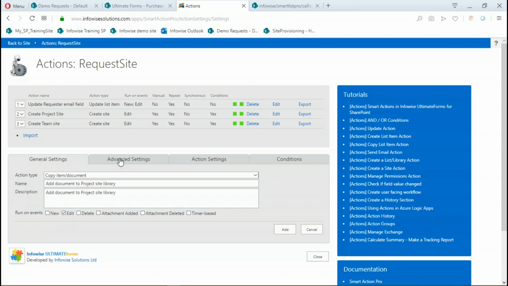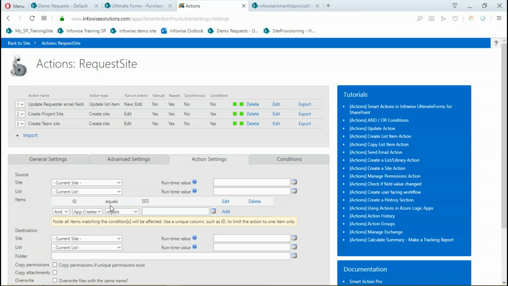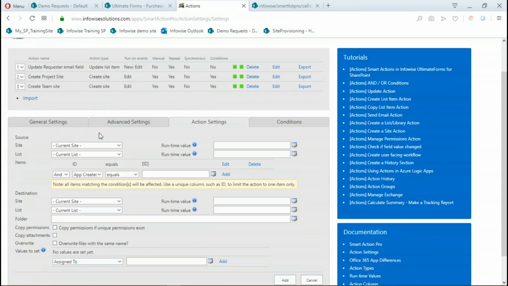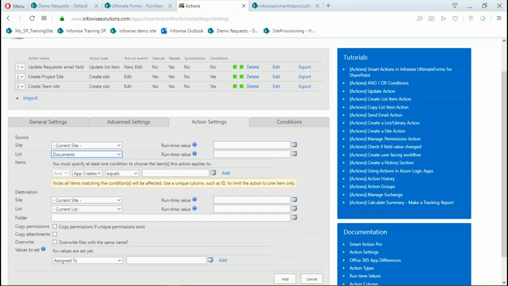And that will happen on edit. And the action settings. Now, this one is a little bit tricky because you need to be pointing it at the correct place. So we're starting from the current site. This is where the document is coming from. And it's coming from the documents folder. And ID equals ID. Okay, great.